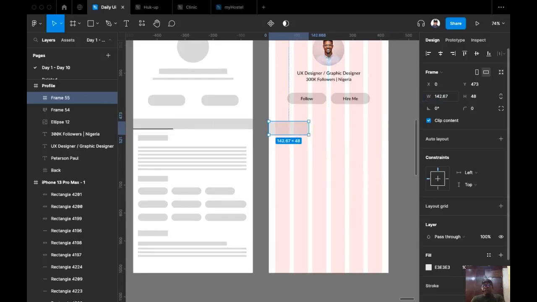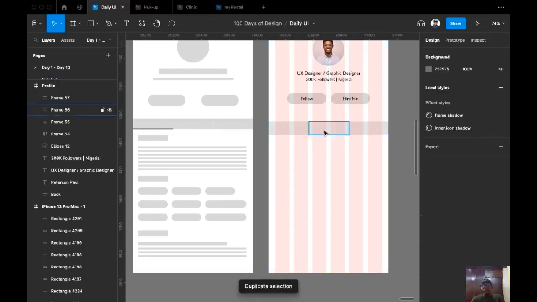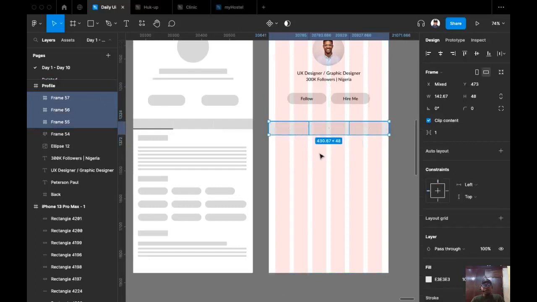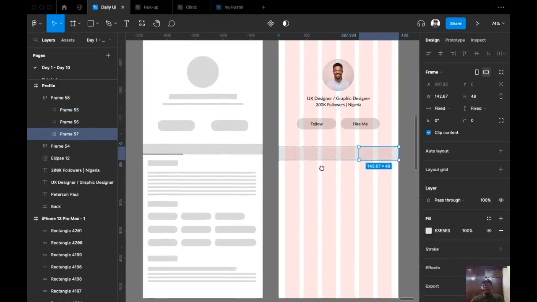This is division by 3. So dividing this by 3, I'm going to copy more of it out, and then Control D to have it. Now this, I'm going to give them auto layout, Shift A, so that they fit inside where we're supposed to have them. So we have them here.